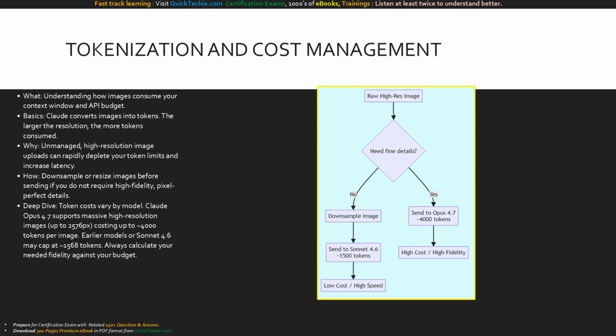But it can cost up to 4,000 tokens per image. If you are just asking Claude to identify if a picture contains a dog or a cat, you do not need 4K resolution. As a best practice, programmatically downsample your images on the client side before sending them to the API if high-fidelity detail isn't strictly required. This saves money and dramatically reduces latency.